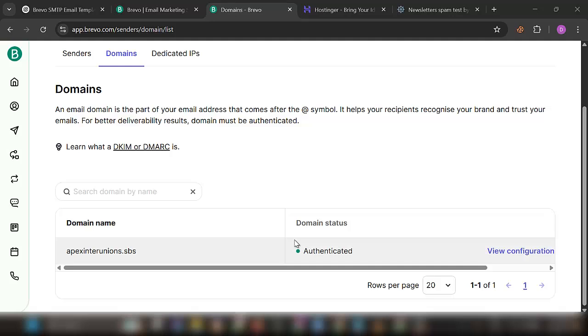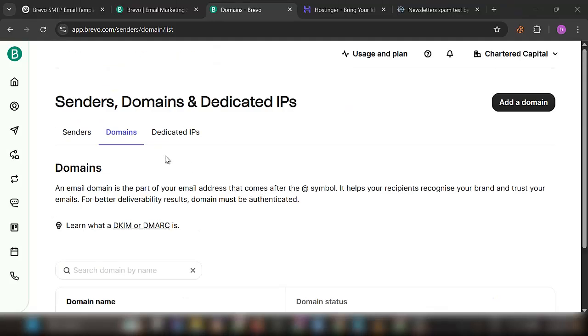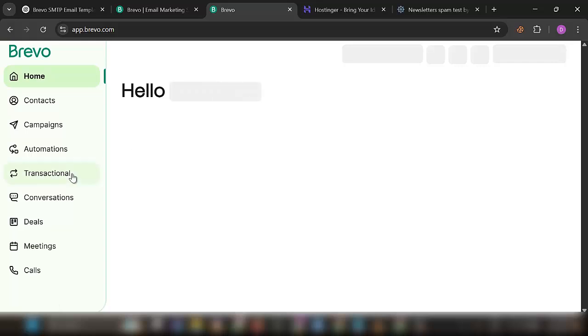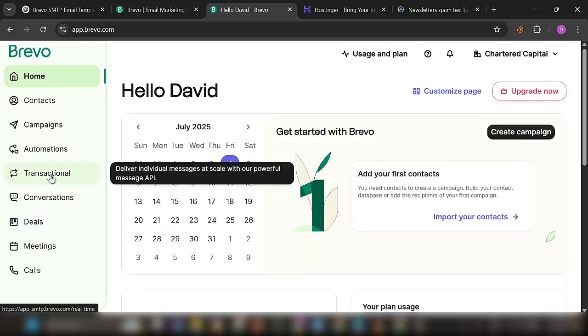So as you can see right now, our domain name authentication is complete. You are seeing the status is showing Authenticated. All right, so under domain name, our domain name is active here right now. This took around 35 to 40 minutes for the authentication to complete. All right, so we can make use of this particular domain name now. We can use it as our sender mail. So the next thing we need to do right now is to go back to Brevo dashboard. So let's click on Transactional.